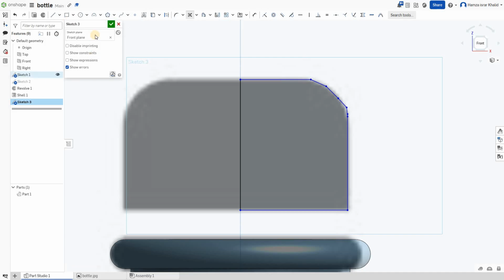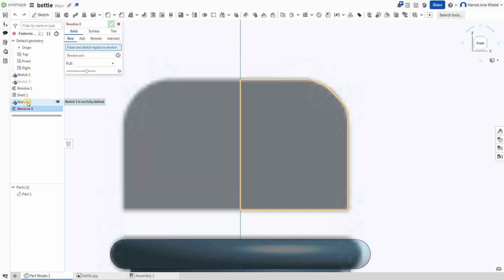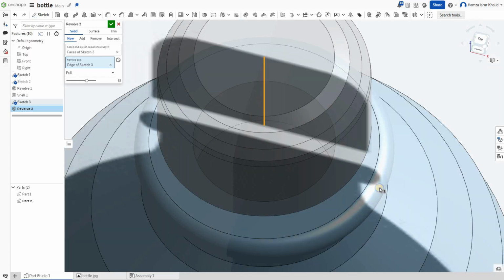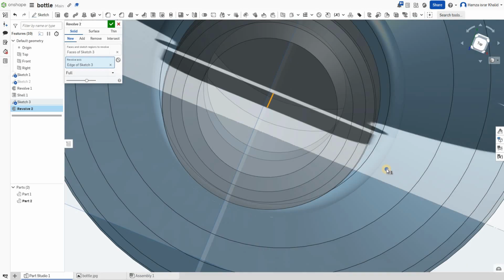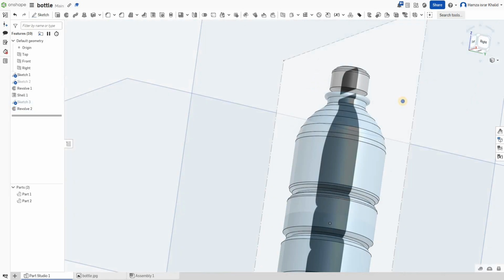I need to get out of this sketch. Then I'm going to select the Revolve tool again. I'm going to select our sketch, which was sketch 3. Now we need to select the axis, and we have this axis. As you can see, we have the lid as well. So now this is it.